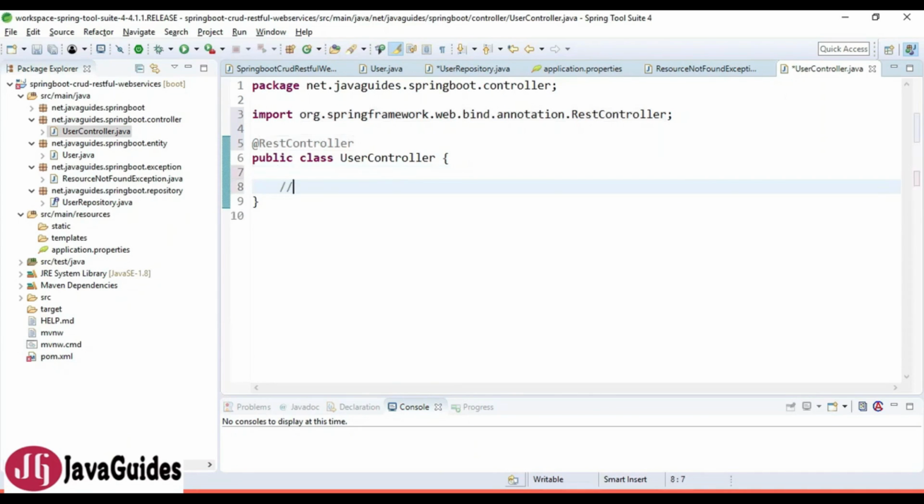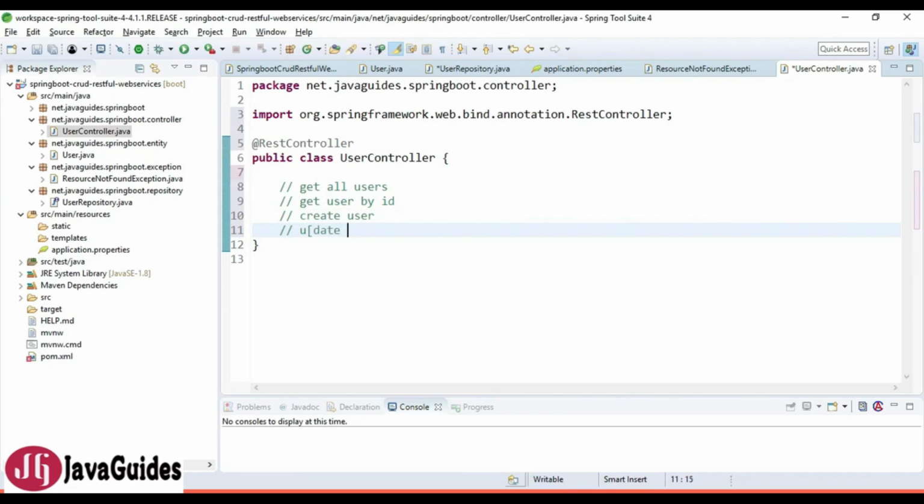Here what I will do is first create a skeleton for our REST endpoints. So we are going to create a get all users API, and then we'll create a get user by ID REST API, and then we'll create a save user or create user REST API, and then we'll create an update user REST API, and then we'll create a delete user by ID. So these are the 5 REST APIs that we are going to develop.